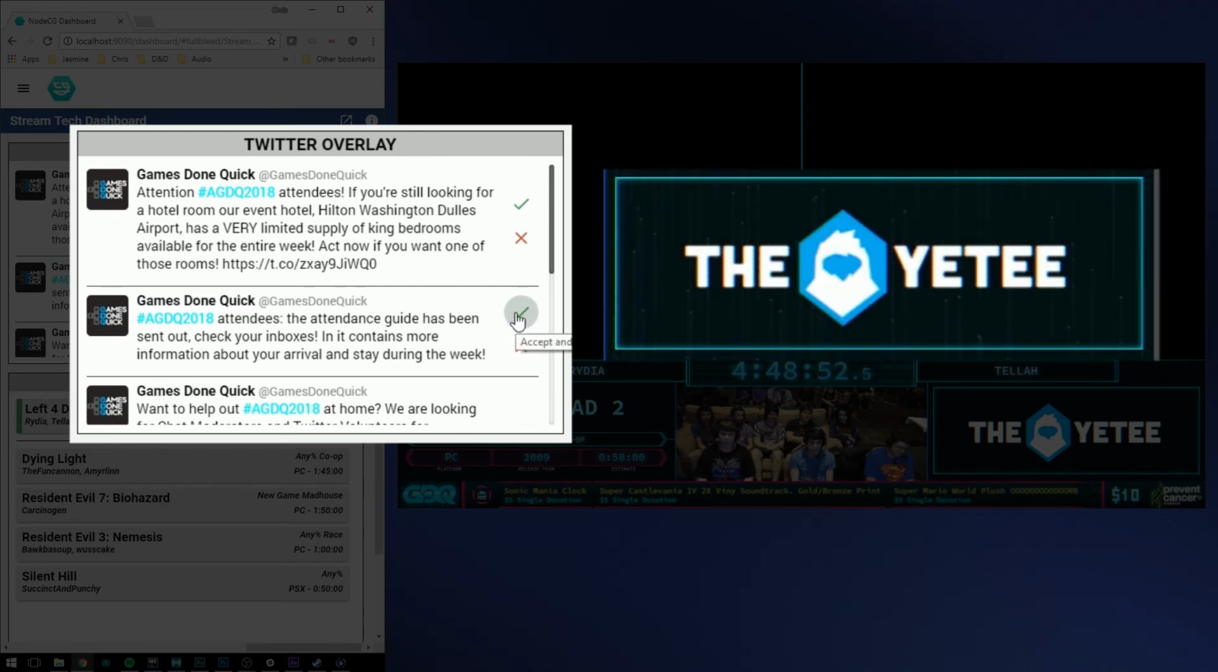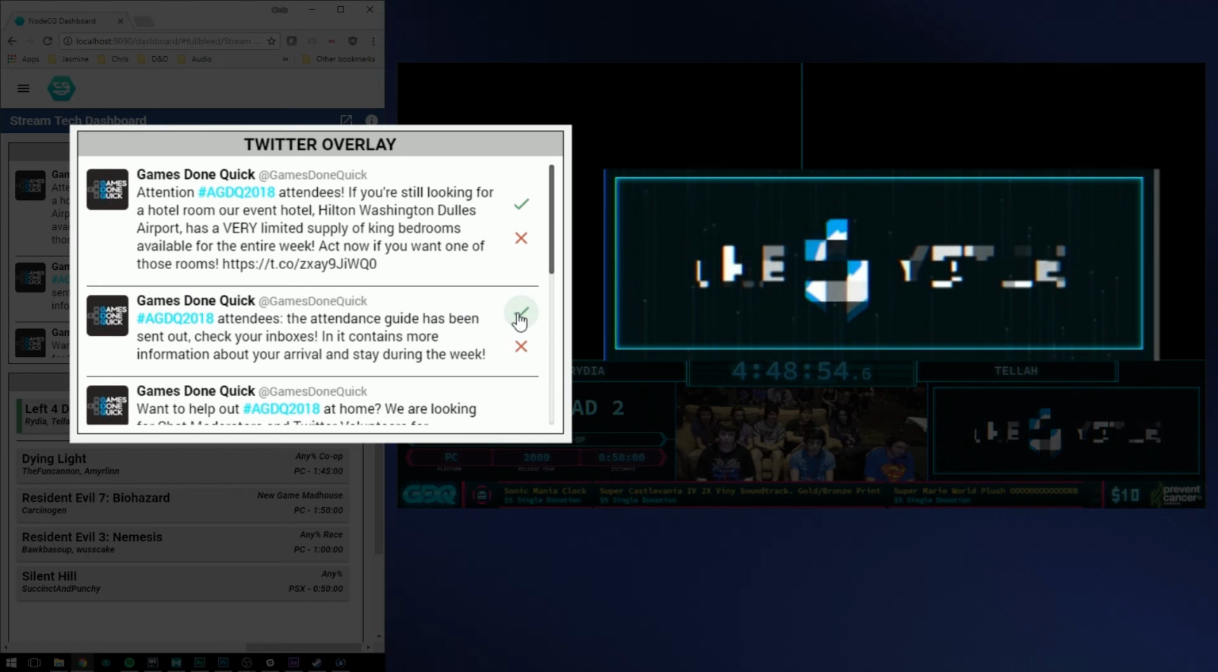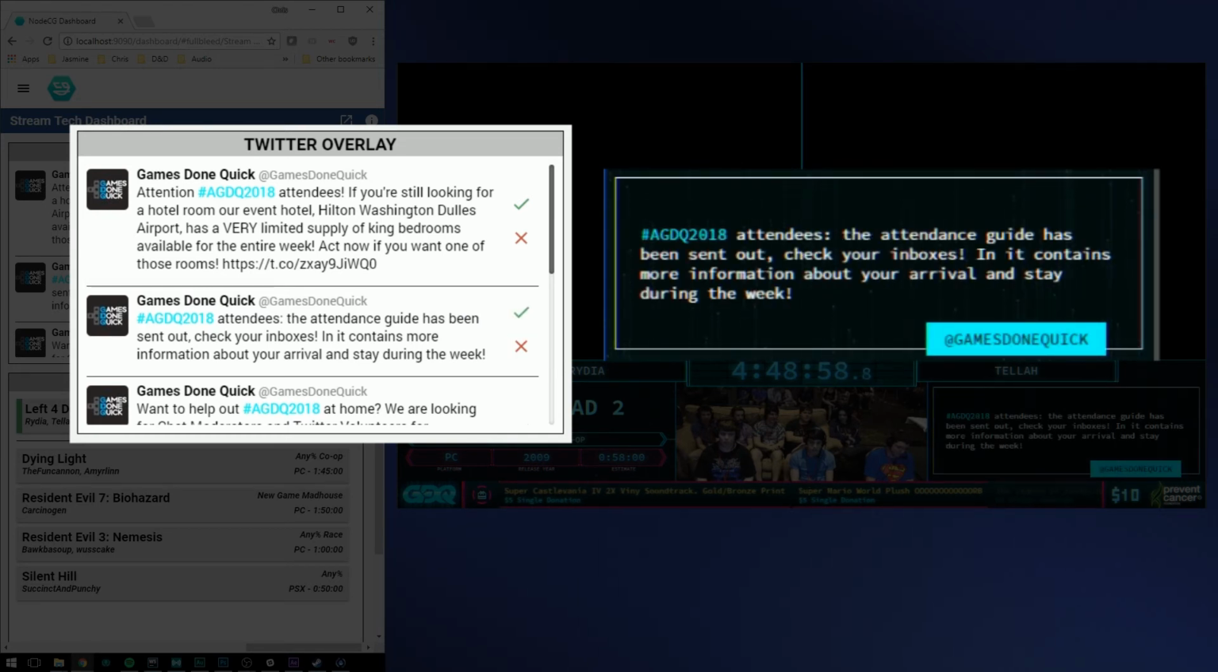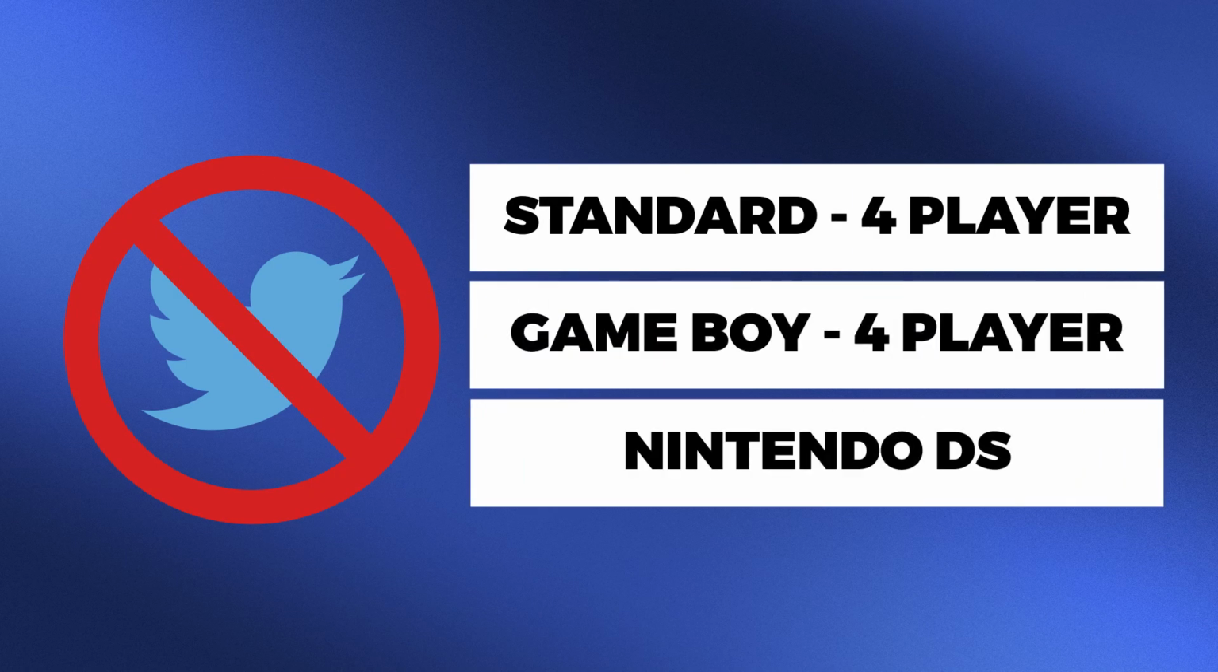To show a tweet, simply click the check mark next to it in the Twitter panel. It will display over the layout's sponsor area. If the layout does not have a sponsor area, you will not be able to show tweets during the speedrun. This is true of more than one layout, so make a note when the run begins whether it will be an option or not.